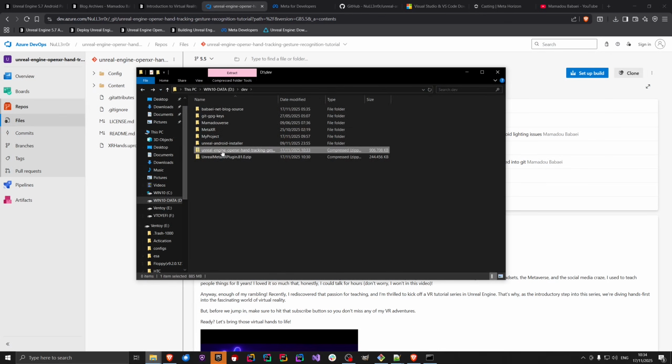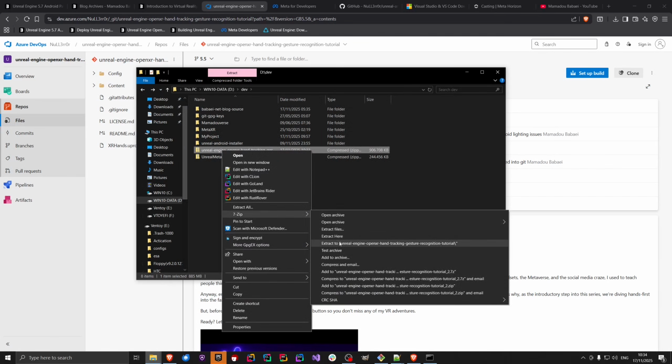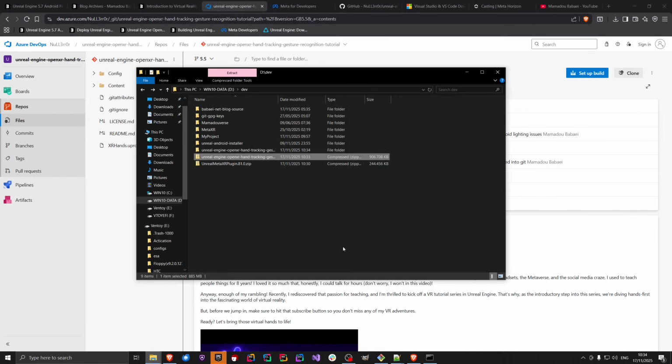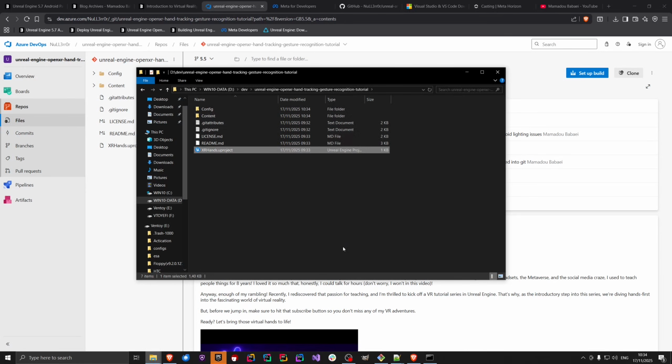Okay, we have to extract this inside the folder, otherwise all the files are going to be extracted in the current folder. So I'm gonna extract it here. And let's rename it. It's called XR hands. We are going to call this XR hands.